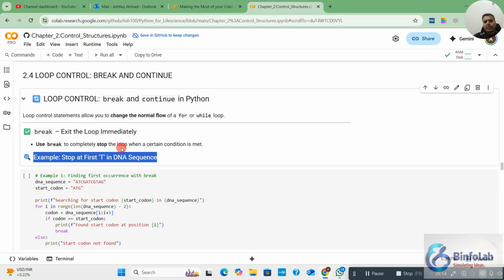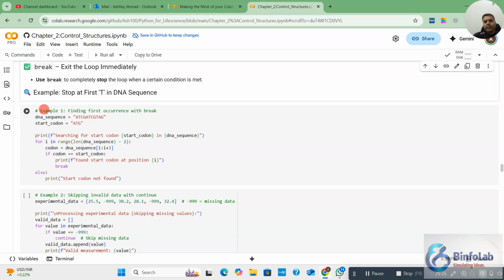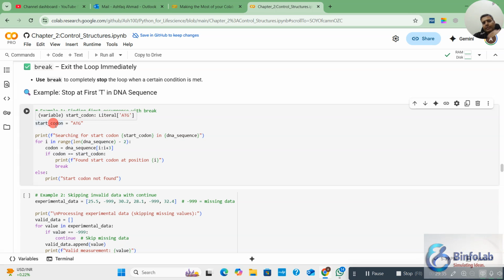These are just three lines of theory, like how we can use, for example, if you want to stop the code at a certain level of the sequence. Here, example 1, finding first occurrence with break. For example, we have a DNA sequence, this one. Now we are searching for the start codon. This is where we define the start codon with this variable.